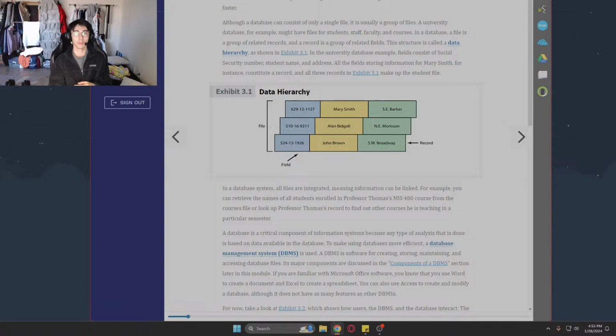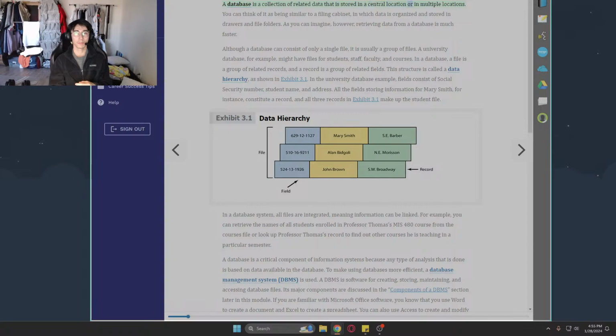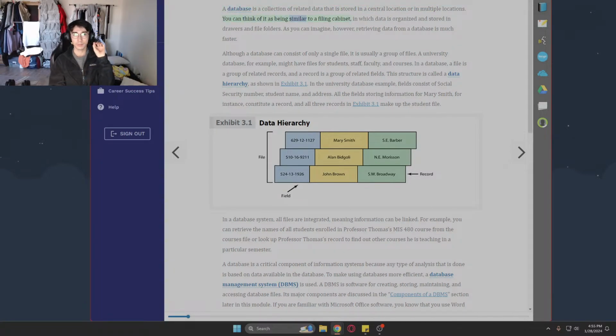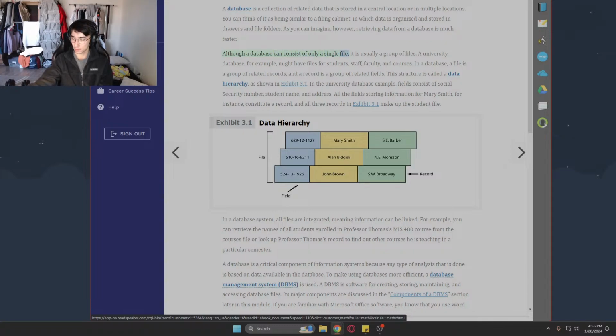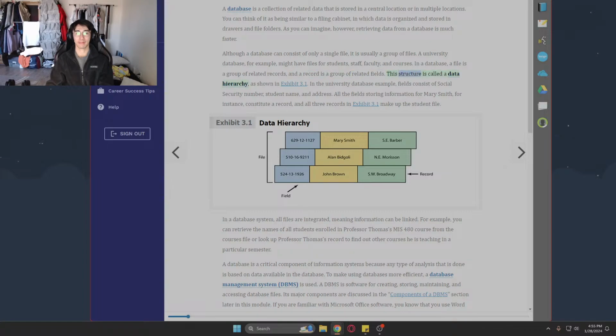Databases. A database is a collection of related data that is stored in a central location or in multiple locations. You can think of it as being similar to a filing cabinet, in which data is organized and stored in drawers and file folders. As you can imagine, however, retrieving data from a database is much faster. Although a database can consist of only a single file, it is usually a group of files. A university database, for example, might have files for students, staff, faculty, and courses. In a database, a file is a group of related records, and a record is a group of related fields. This structure is called a data hierarchy, as shown in Exhibit 3.1. In the university database example, fields consist of social security number, student name, and address.